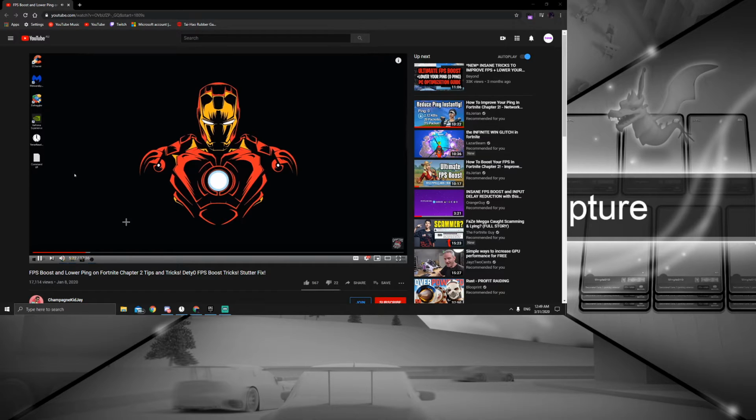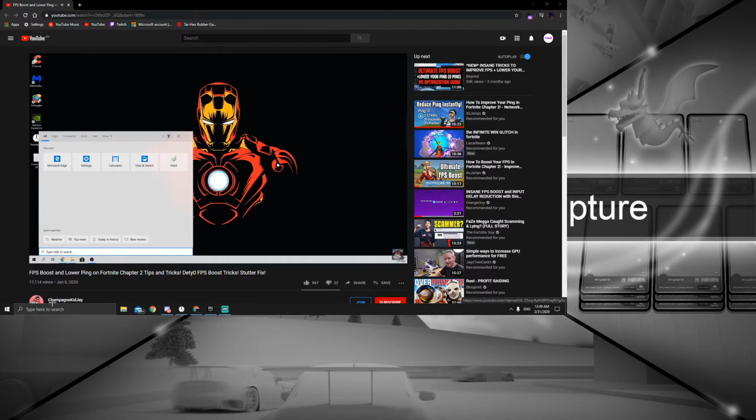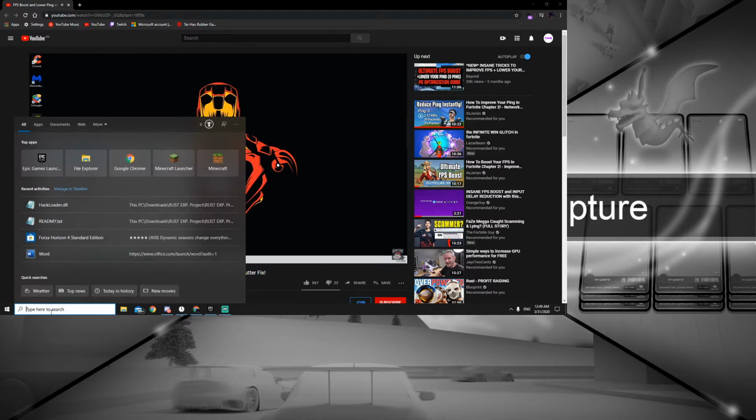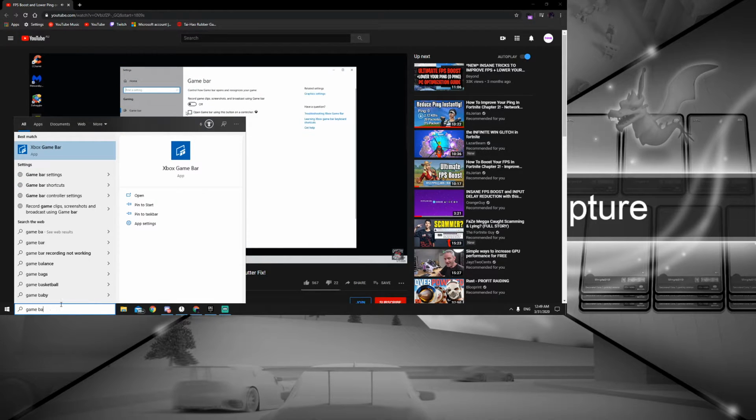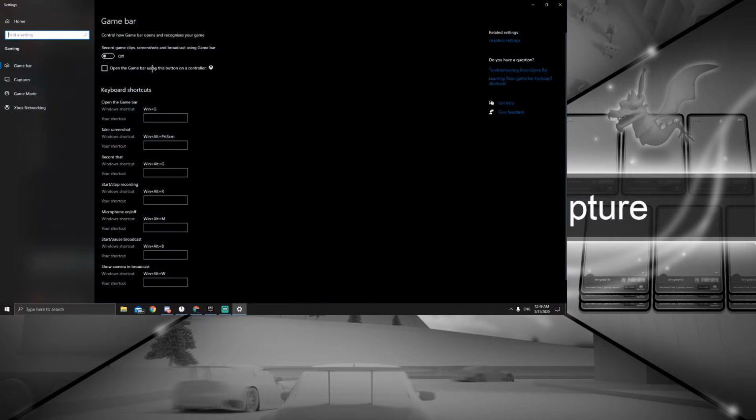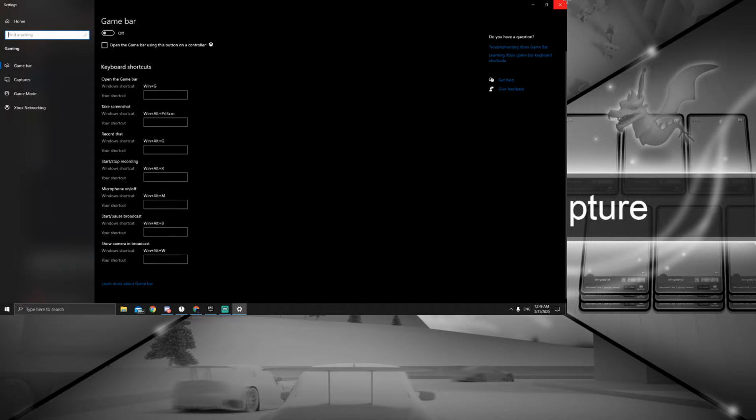So the next thing you can do to optimize your PC is you can go here, search bar, you can go game bar settings, click that. And once it's open, just make sure this is turned off. Record gameplays, screenshots and broadcasts using game bar. Just make sure this is turned off. It'll help you and give you more processing power.